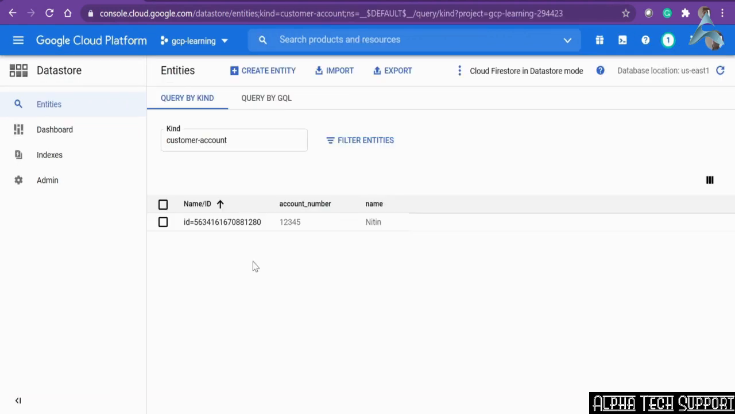So here your first entity is created and you can see the values for the properties that you have defined for your entity. And this ID is the auto-generated ID for your entity. So this is how you can create an entity in your datastore. If you want to create more entities, then you can do it in a similar way by clicking on the Create Entity button once again. Also notice that the option to switch back to the native mode is gone now because you have already created one entity in your datastore.